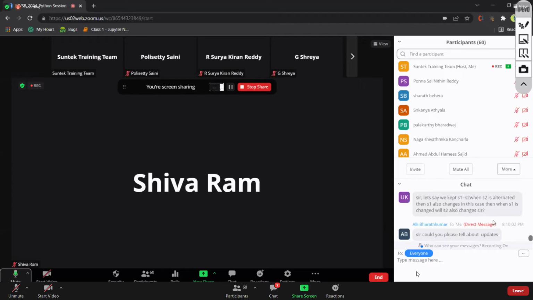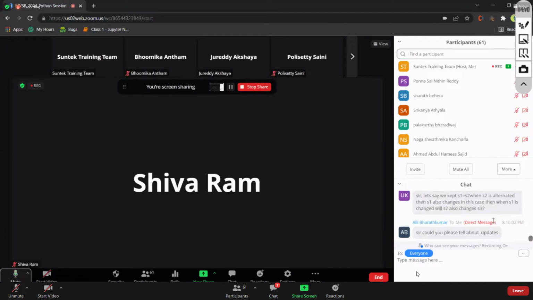Even if you are trying to change from variable S1 or variable S2, it doesn't matter. Both will reflect it, because both point to one location itself. So even if you alter from any of the variables, you will see the difference in both the variables, as you are trying to access that location which is referenced. You're not copying it.